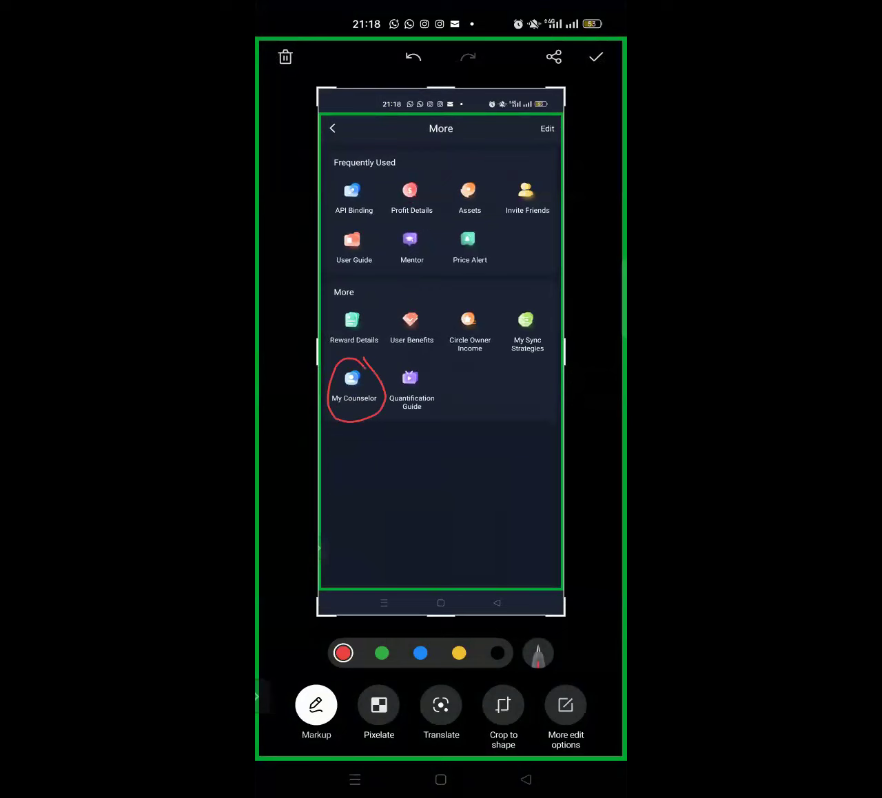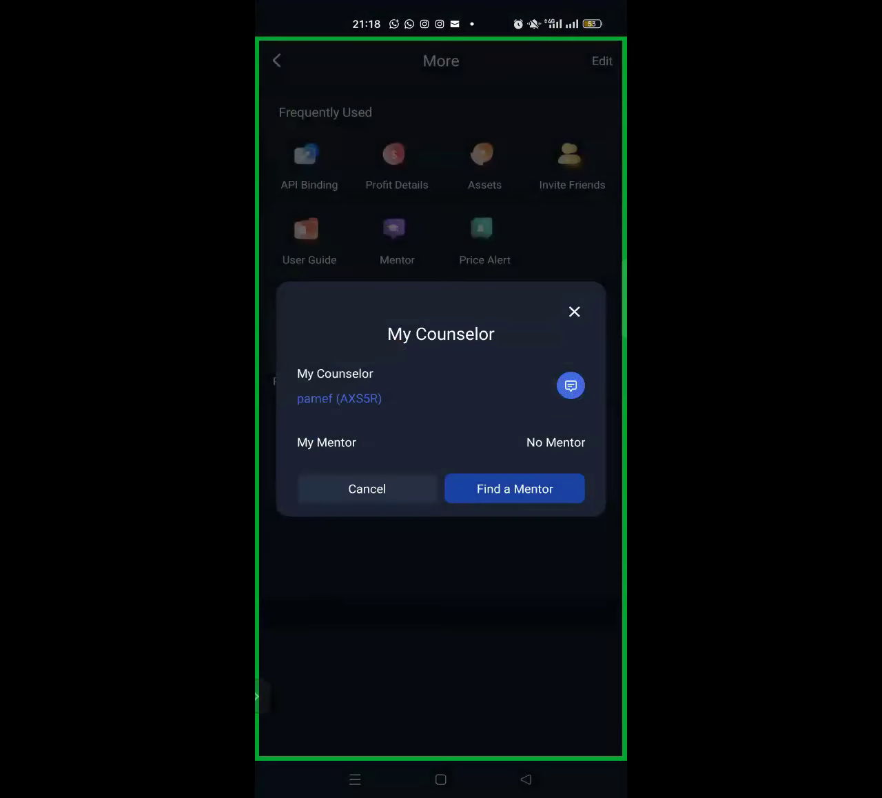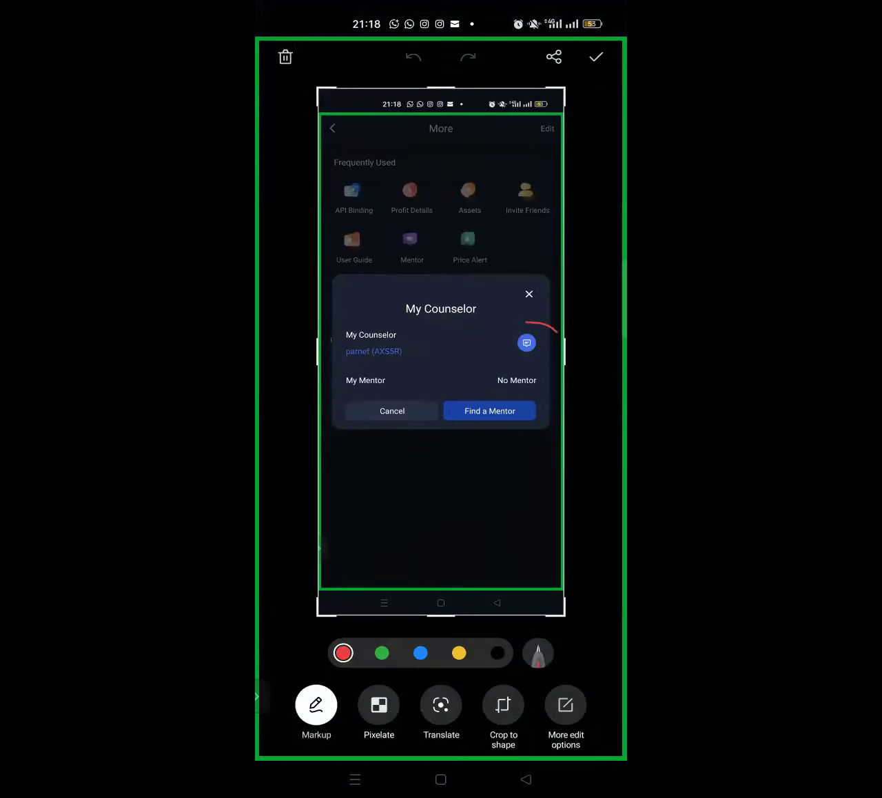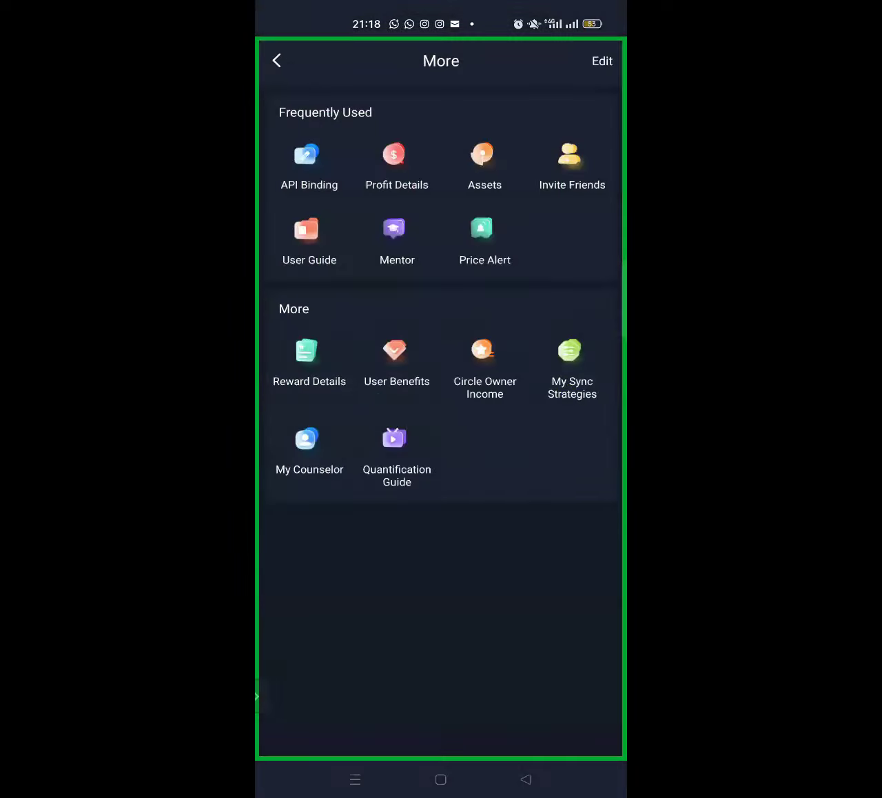My counselor also talked about my counselor. You can also come on here and chat with your counselor. Yes, RoyalQ also serves as a messaging app. Click on that and you can chat with your counselor in this RoyalQ app.